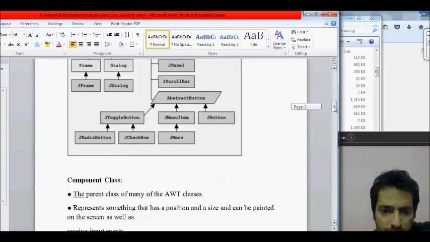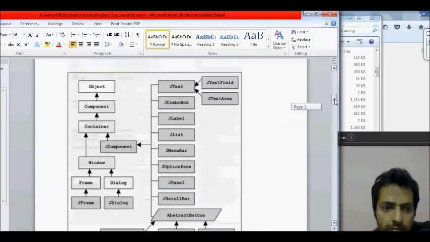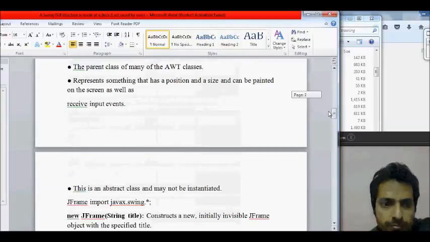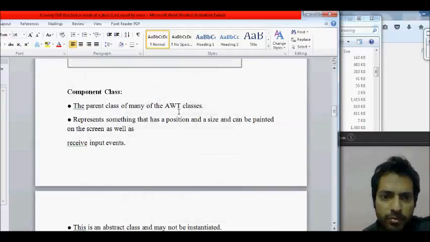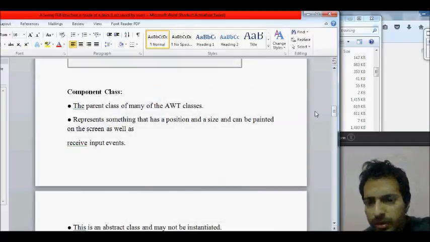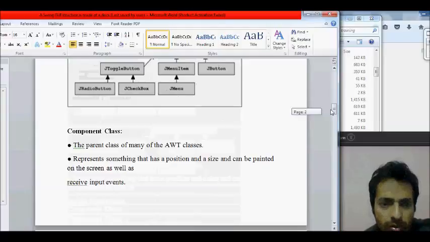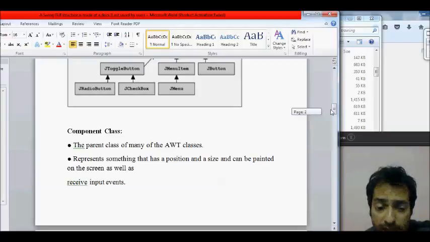The component class, let's talk about the component class. First of all, here is the component class. What the component class is, is the parent class of many AWT classes. As you can see, there are many AWT classes over here, and the component class is the parent class of all these AWT classes. It represents something that has a position and a size and can be painted on the screen, as well as it can receive events.